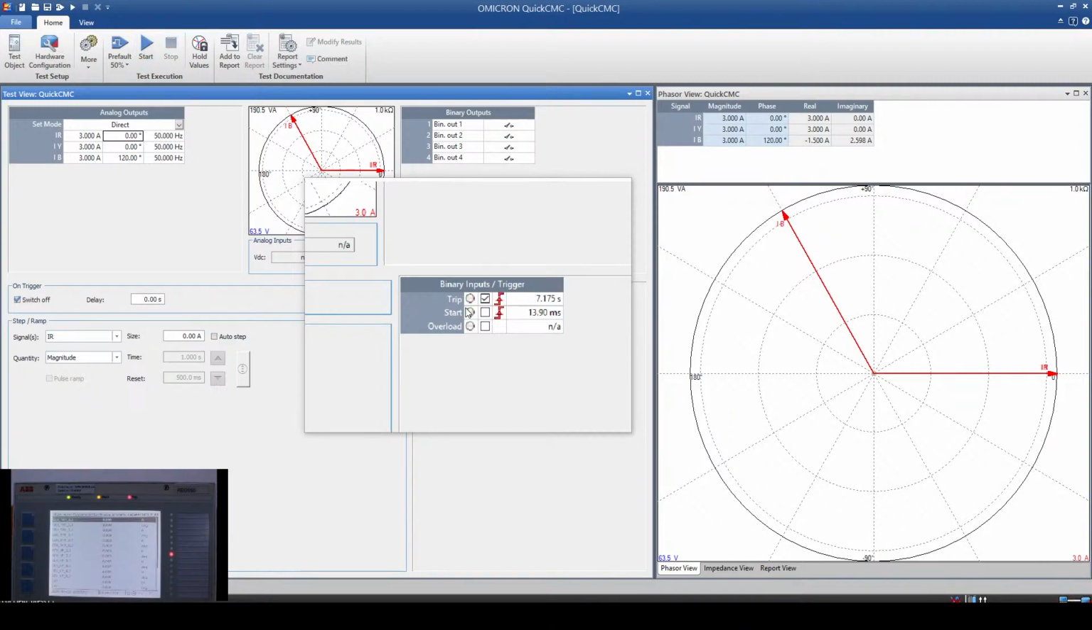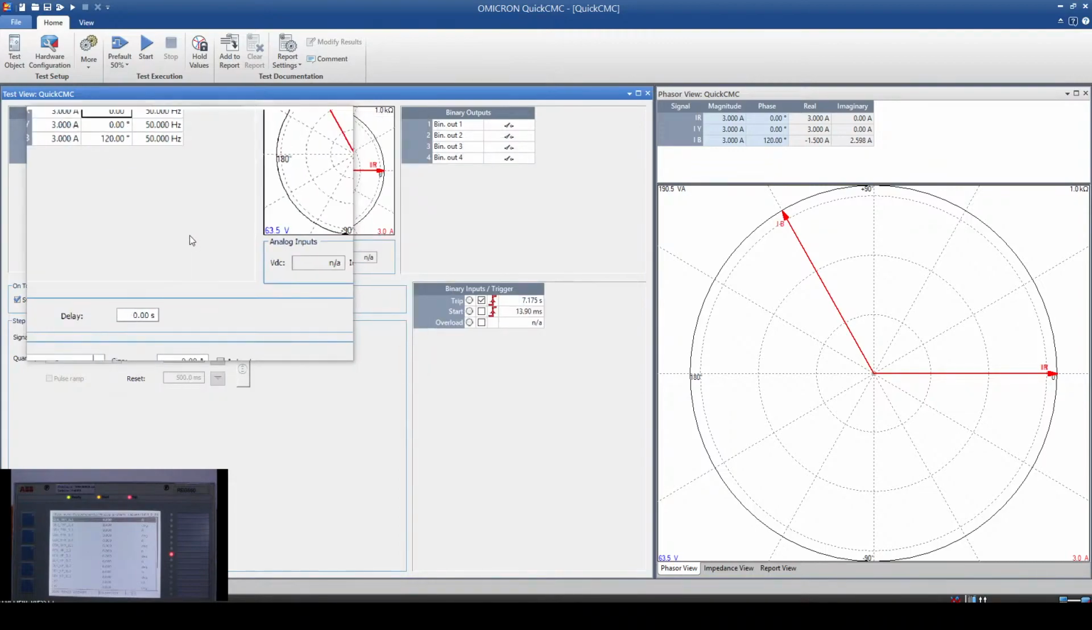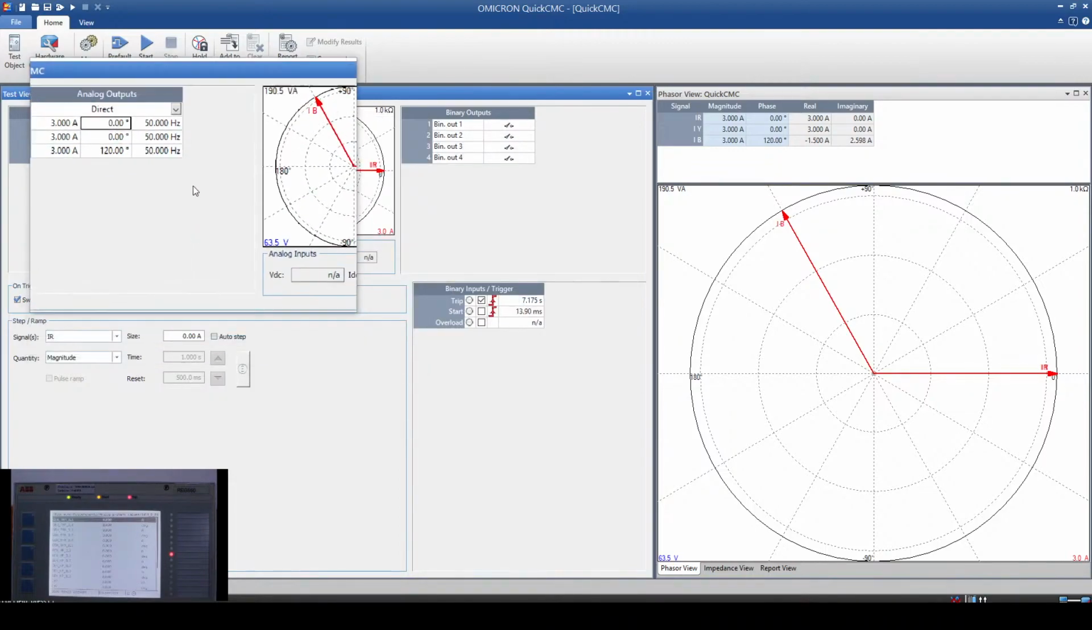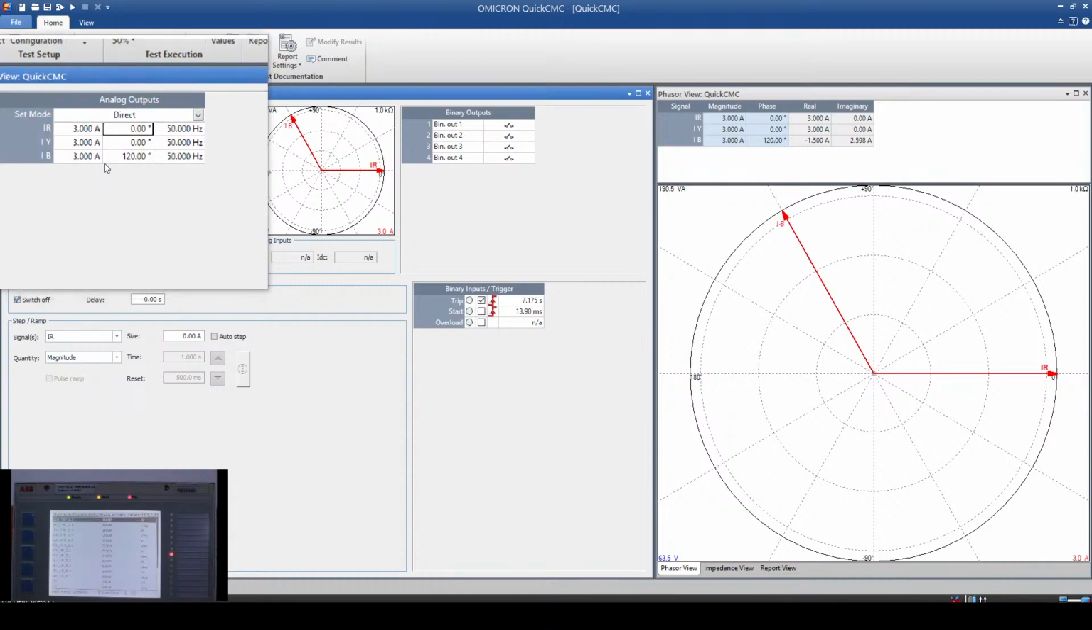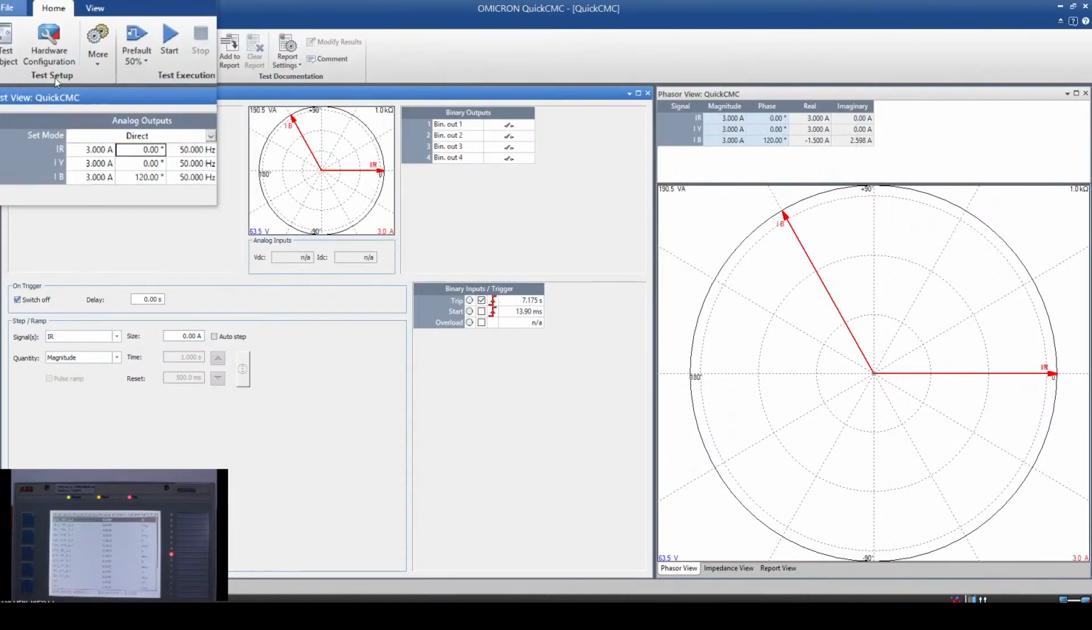So this is another way of deciding what could be the sequence of events. Now, in case you want to have more than one certain sequence of events, that is when you will be talking about the state sequencer module. So to go to the state sequencer module, first we have to close QuickCMC.